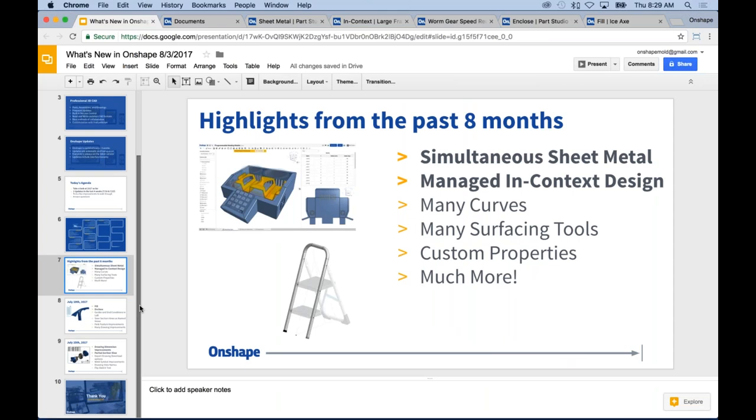So in January, we announced managed in-context design. In February, we announced simultaneous sheet metal. And then we really worked on curves and surfacing commands. And that's been our focus for quite some time now, amongst other commands, of course. But a lot of our effort that you've seen in the What's New, if you've been watching, has come in the area of curves. And of course, curves are useful in creating proper surfaces, right?